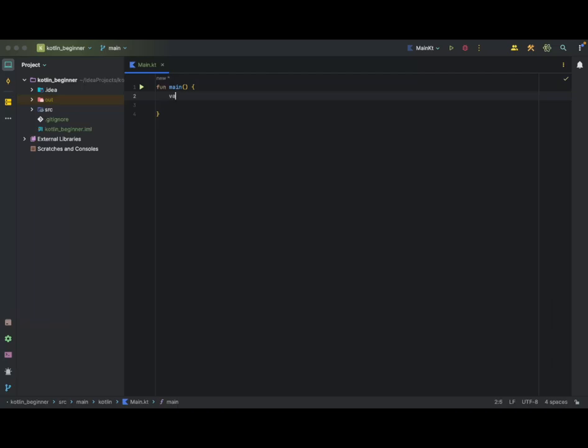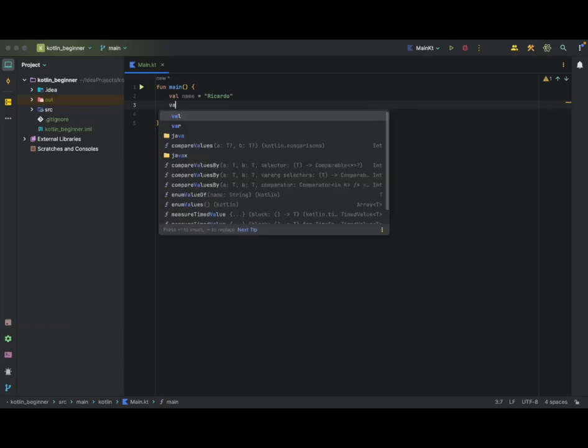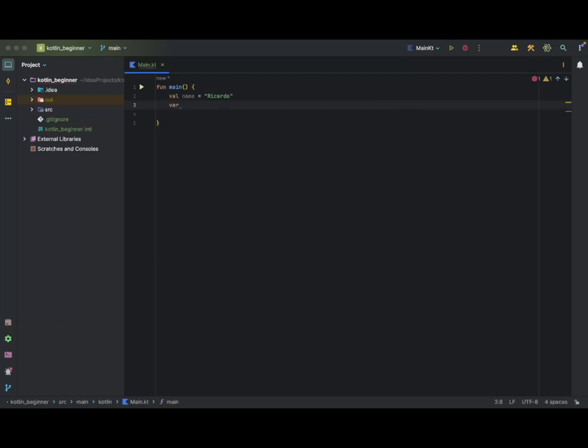One is by using the keyword val, followed by the name of the variable, let's say name, and then you use the equal sign, so you can assign a value, and let's assign it the value Ricardo. And the second way of declaring a variable is by using the keyword var, and the same procedure.